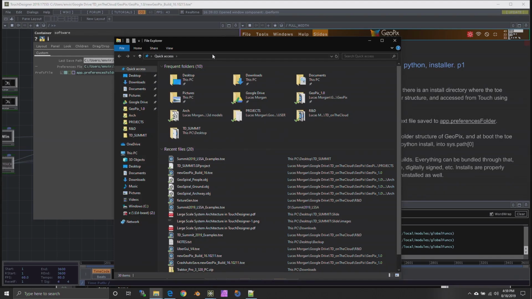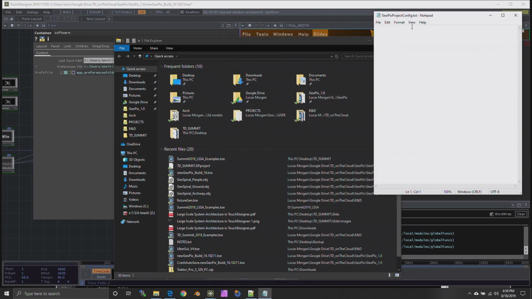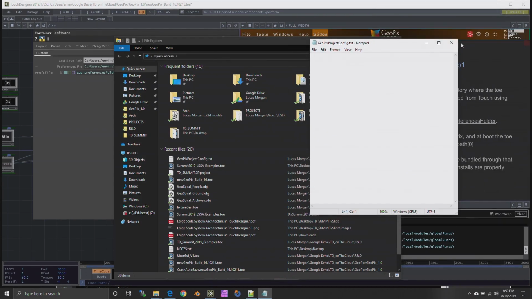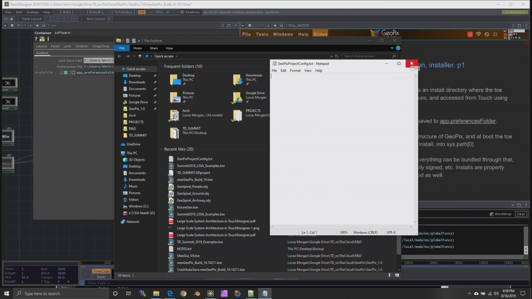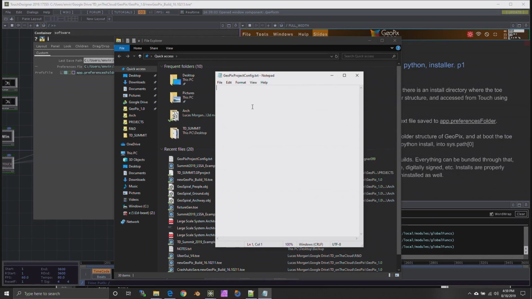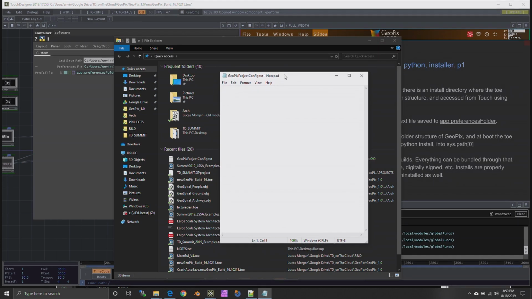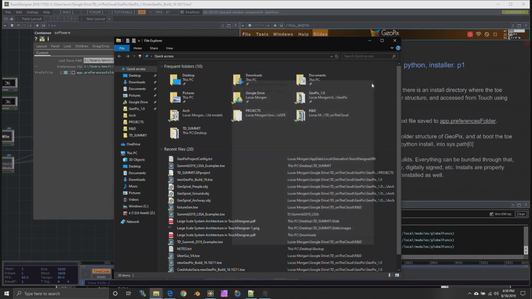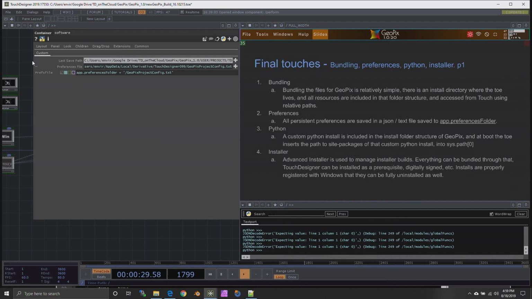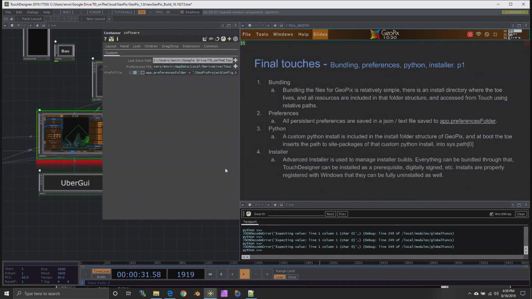And if I open this up, it's simply a JSON file. There's actually nothing in it right now because I haven't saved any preferences, but if I did, it would show up here. So for example, when people have installations that need to start automatically, this gets updated with the path to the right project file. And all I have to do is launch GeoPix, and if it sees the right information, it's going to start that up for you. That's pretty useful.